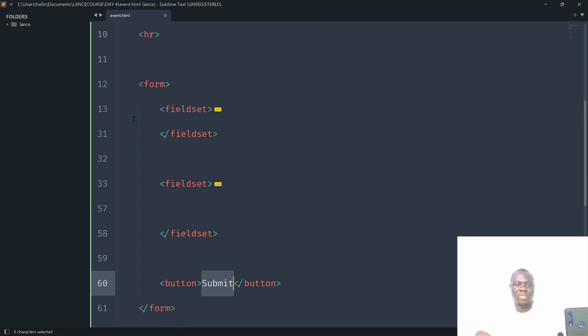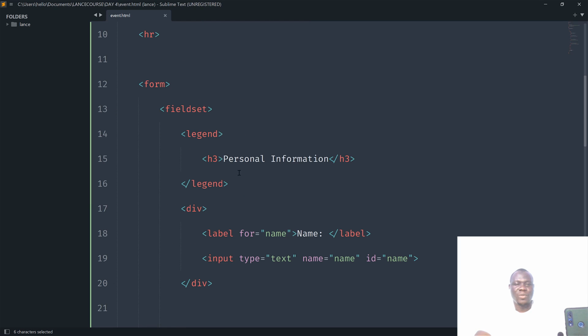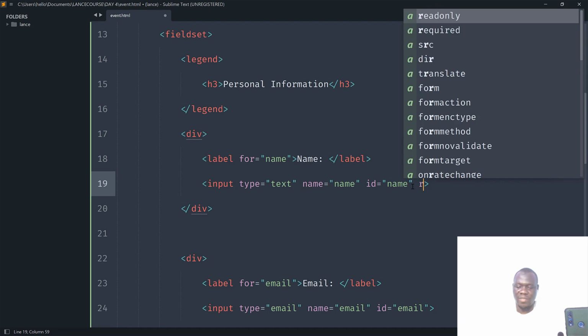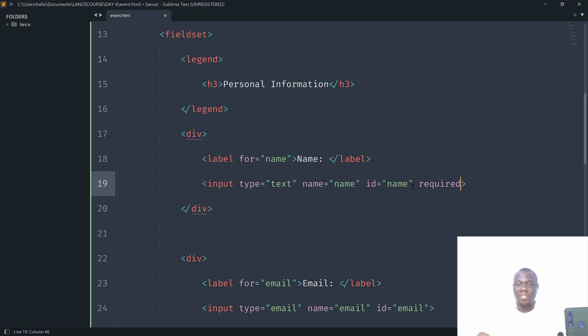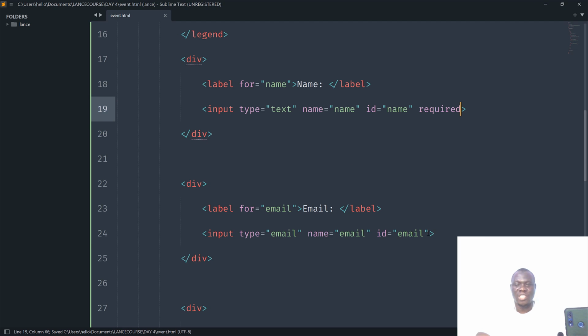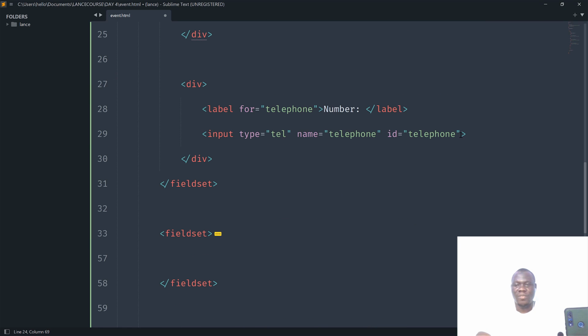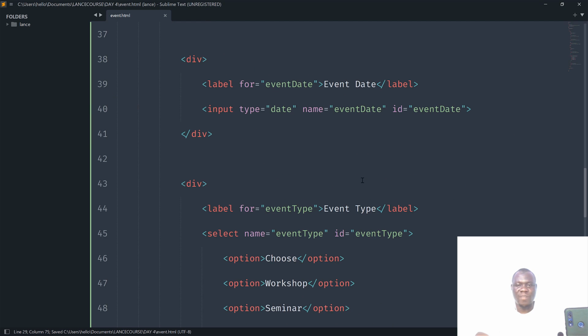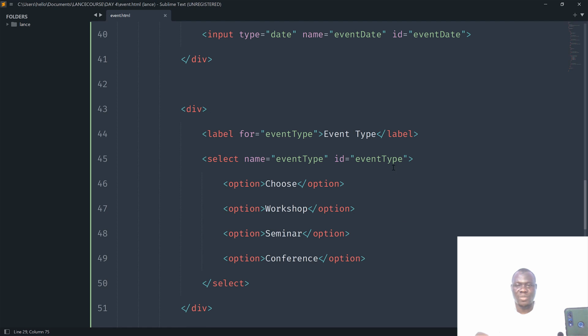So we'll go into the form. We go to the name, which is the input field, and right at the end here, we can add required. That's all you need to do. The email, we do the same thing, required. That's all. The telephone number too is required, so we go ahead and add required. And then right here, we also have the event type, which is required, so we also add required.